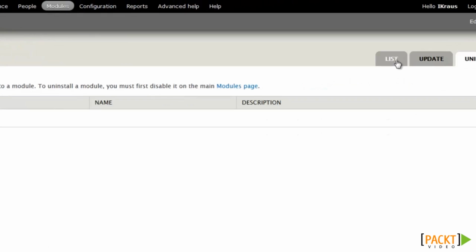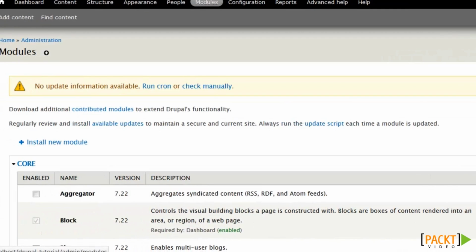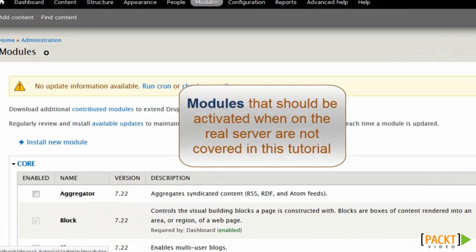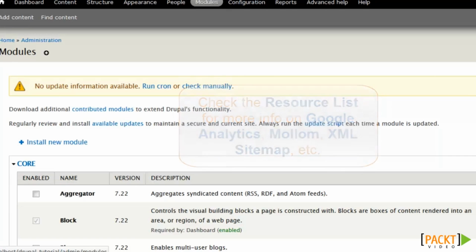The other thing I want to talk about quickly here is the fact that there are some modules that you do not want to turn on until you actually get them out on a real web server. Some examples of those would be Google Analytics, your XML sitemap, any of those ones that do outreach or do interconnections with search engines, that sort of thing, or connect into external services.